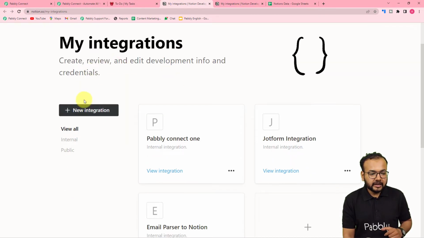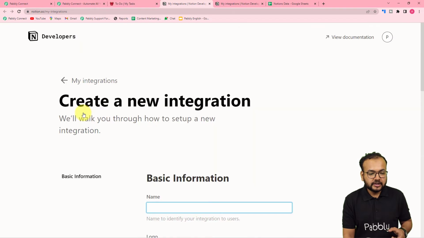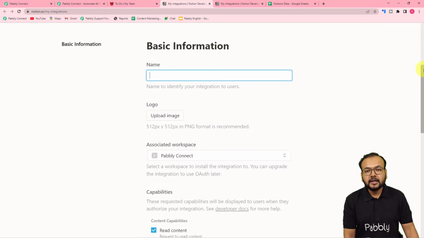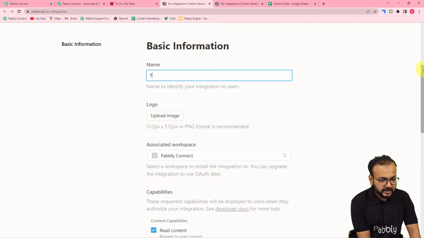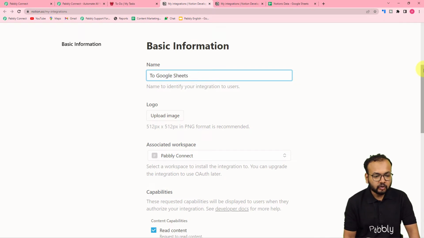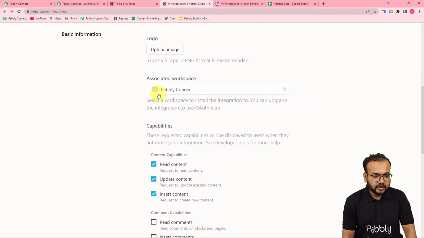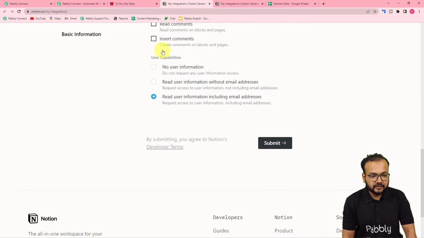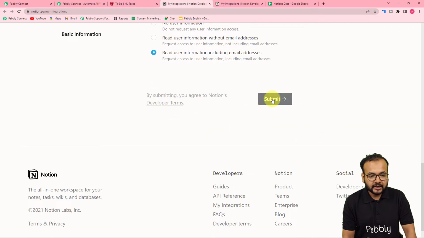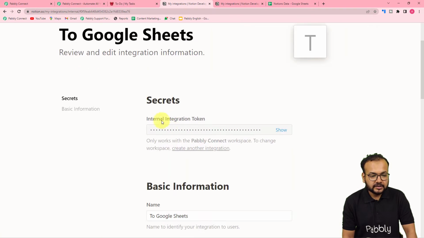Here, let me create a new integration. Just click on this new integration button, and here you can provide a name to this integration. So I'm giving the name as To Google Sheets. And here you can associate a workspace with that integration and give the required permissions. After that, click on submit, and here you can see we got the internal integration token.